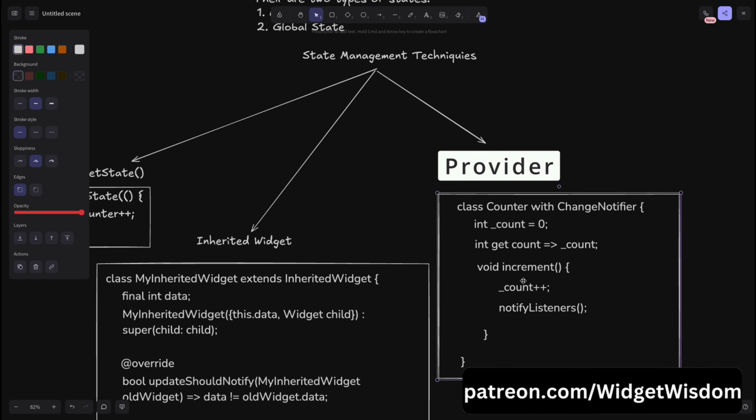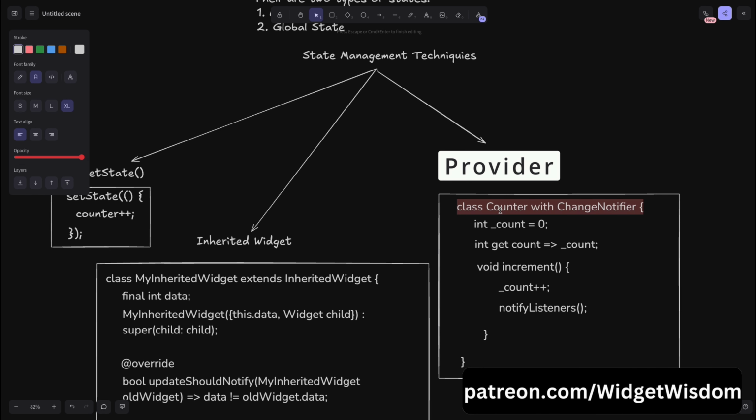So here we have a Counter class with ChangeNotifier. We are creating a class Counter that extends or mixes in ChangeNotifier. ChangeNotifier is a part of Flutter's state management system and allows the class to notify its listeners when the state changes. Then we have a private count variable, initialized with 0. The underscore before count means it is private, meaning it cannot be accessed directly from outside of this class.